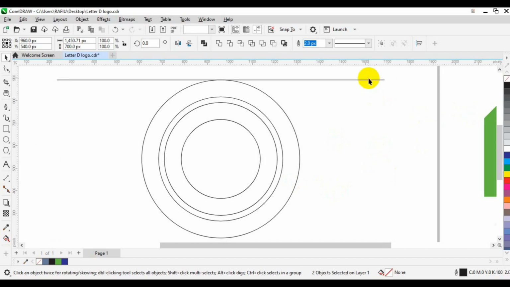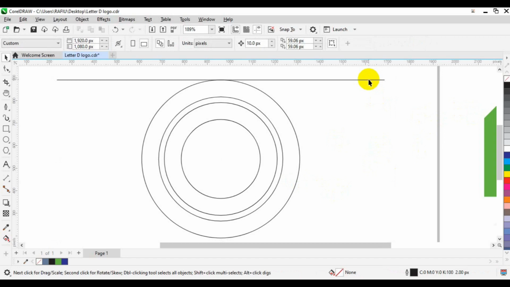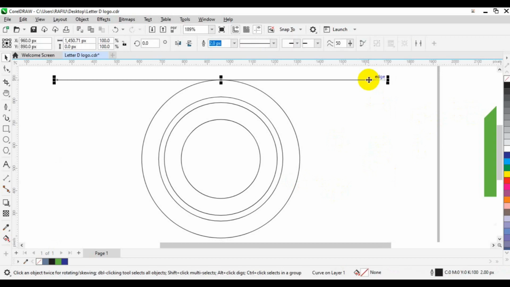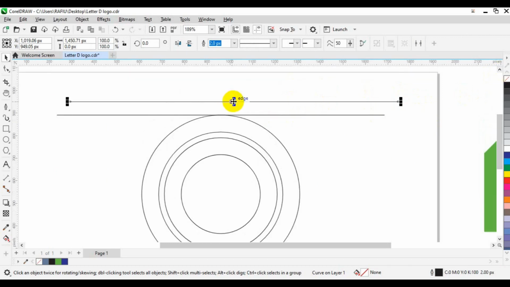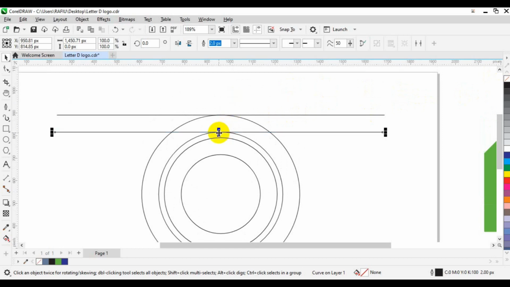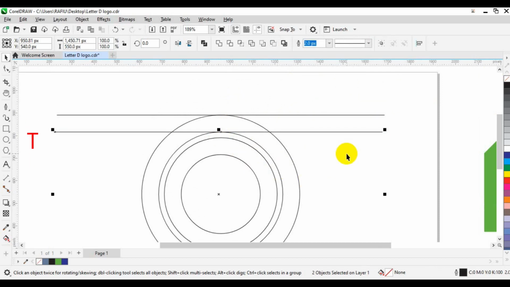Now we need to make a duplicate of this particular stroke. For you to do that, you can just select the stroke, and then press Ctrl D to make a duplicate. This duplicate one here, we have to take to the top of the second circle. So we have to take it and snap it at the top here. Okay, it has been snapped to the edge. So press the Shift key, select the second circle and press letter T for a perfect alignment.